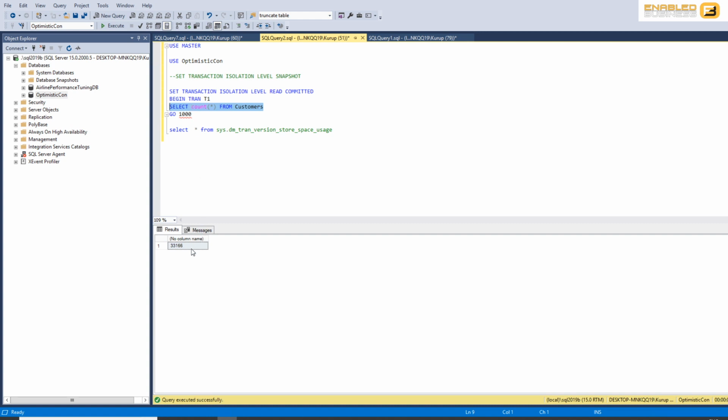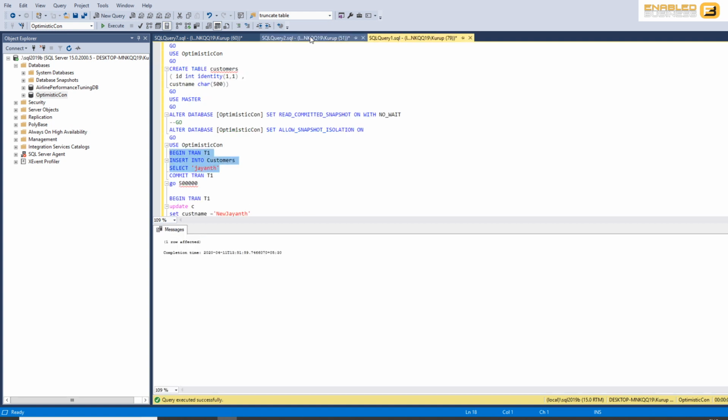And at this point, I've got 33,166 rows that are committed, and it's only the one row that I've inserted here that's not committed, so it's able to get me the data that I want. And this is how we're able to achieve concurrency by enabling optimistic concurrency.